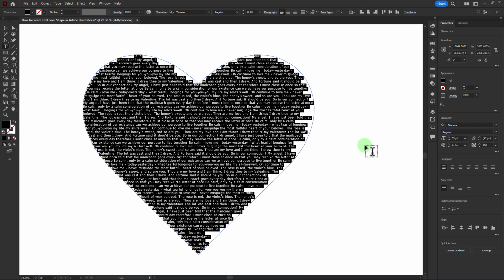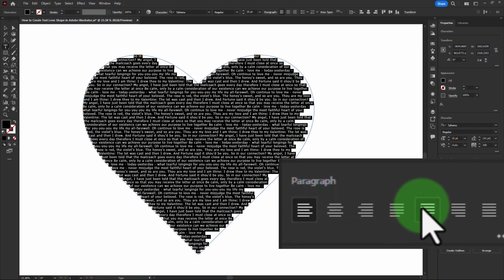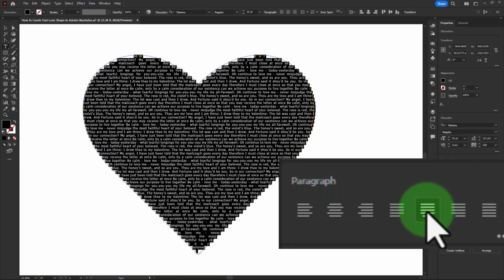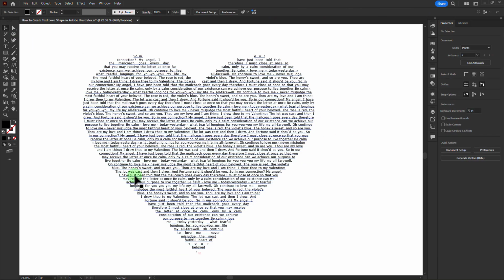Go to the alignment option. Select this alignment. Now see, our text wrap shape is ready.